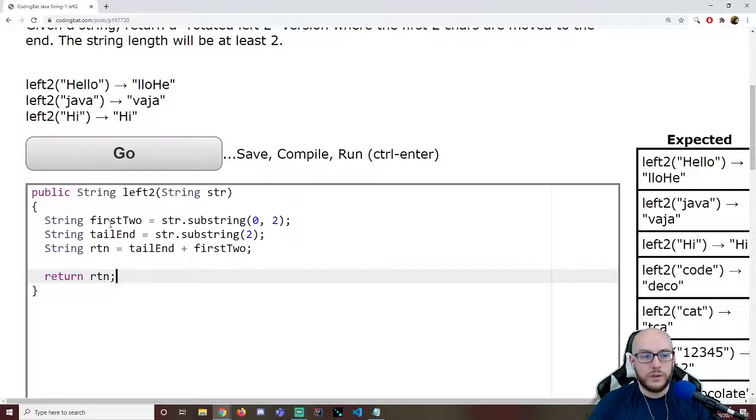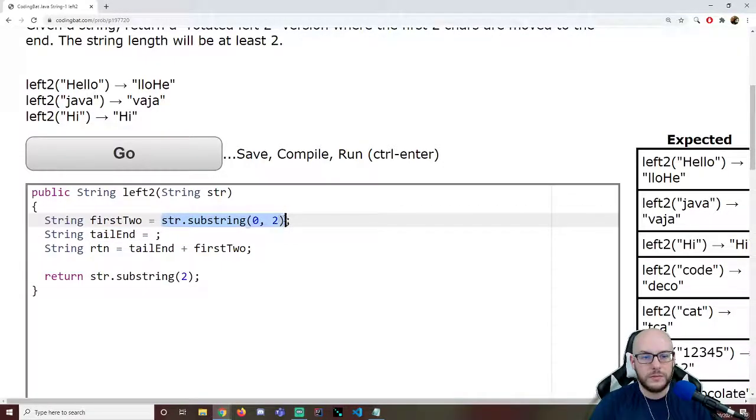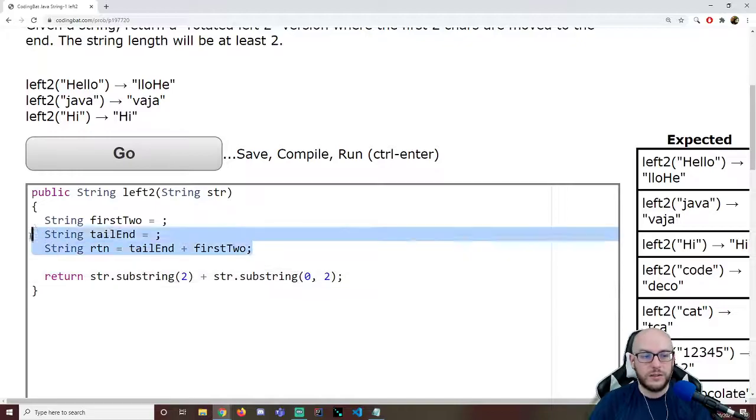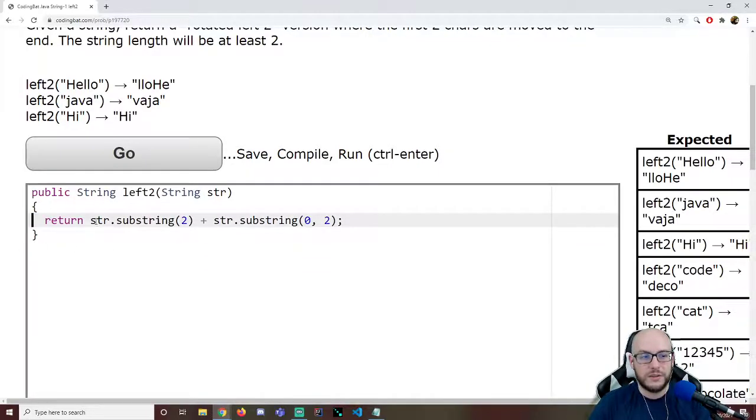Okay, hopefully you notice a trend here. If I'm creating variables, maybe the variables are nice. They maybe help you have an understanding of what's going on, but you can tell they're not necessary. We could do every bit of this just at the point of return. I can take the tail end, tack on the first two characters, and get rid of everything else. We're just doing it all at the point of return.